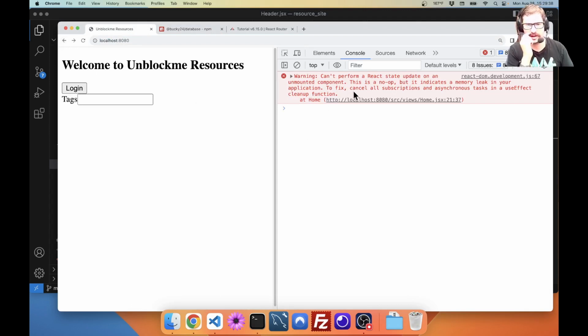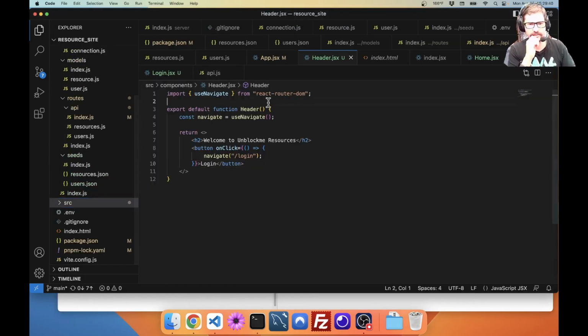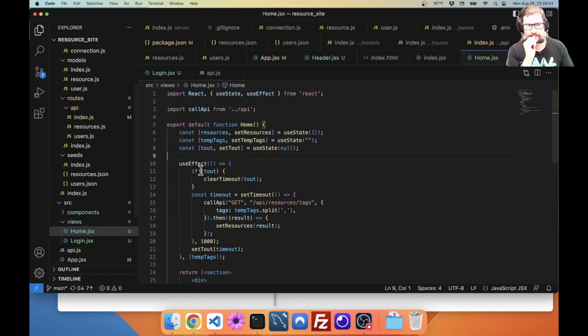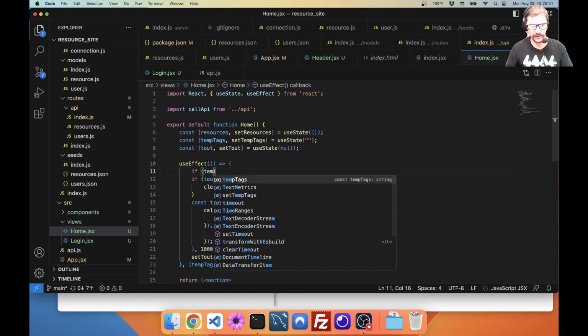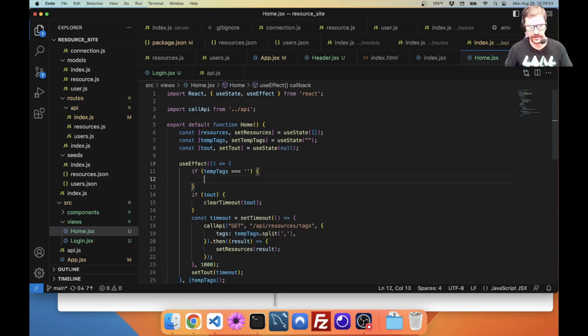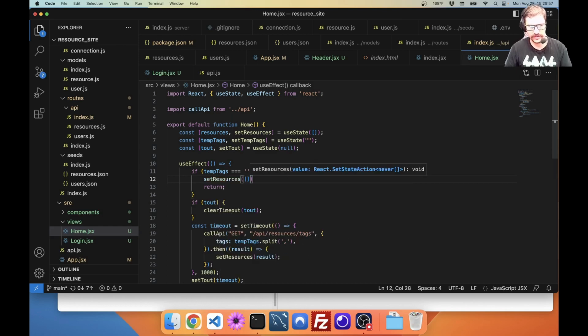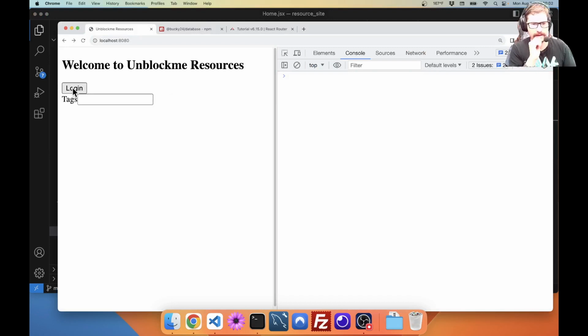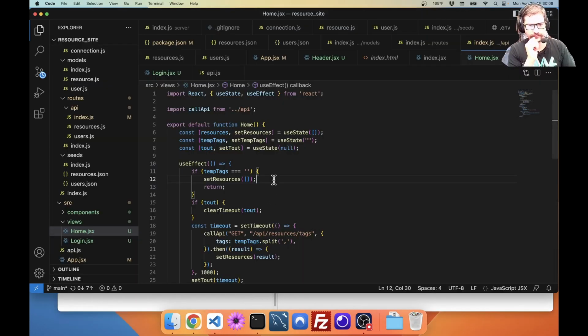Indicates a memory leak. Wow, okay. Oh, you know why? There's probably a useEffect still going on in home. This useEffect happens. useEffect always happens the first time. So let's say if temp tags equals empty, return, or we'll just say set resources to empty. We don't even need to bother to search for that. Okay. Tags, login. There we go. Now that goes away.